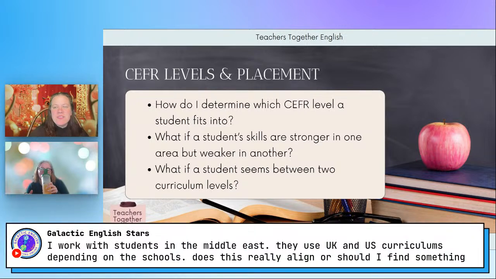Lori wants to know, she's got students in the Middle East. They're using UK and US curriculums depending on whatever school they're going to. Does this align with students that are living in those countries? So absolutely. When we're talking about the Common European Framework reference levels, these align for absolutely all countries, everyone who's learning English. This is sort of the standard they've agreed upon.